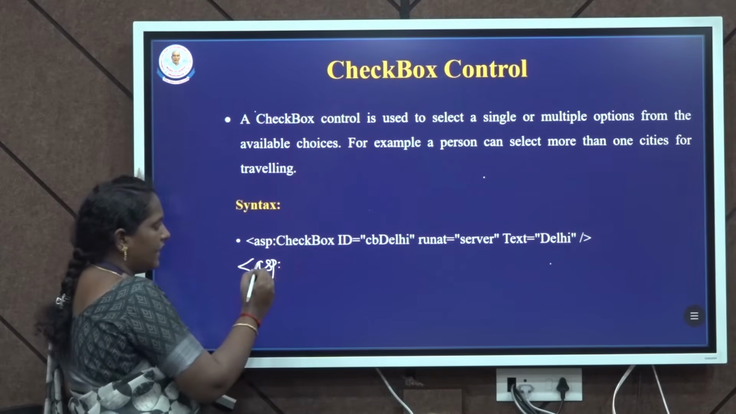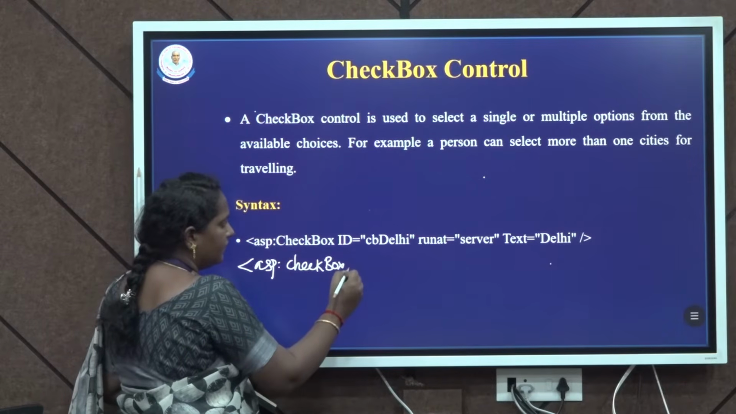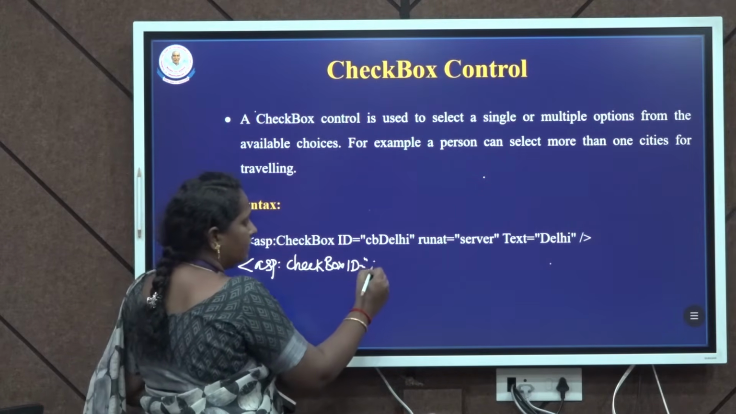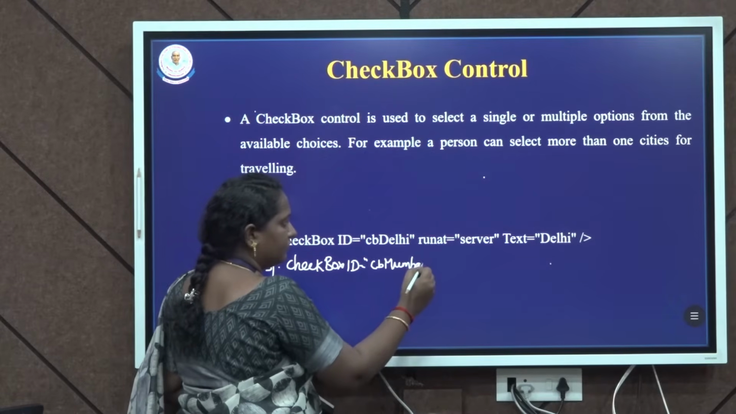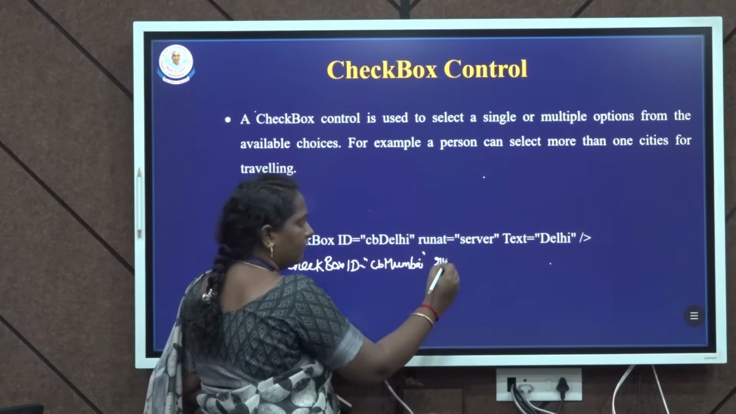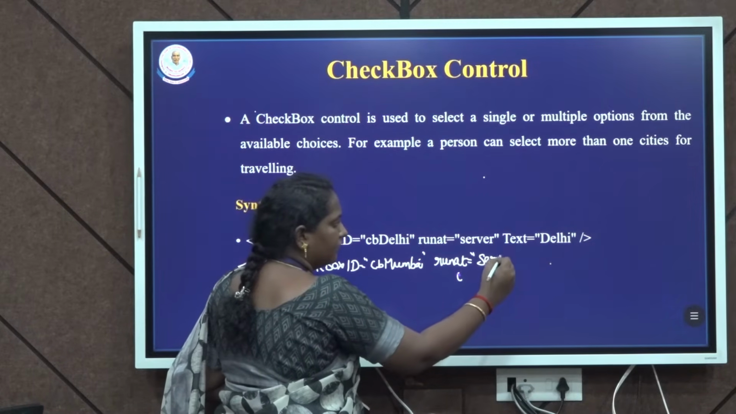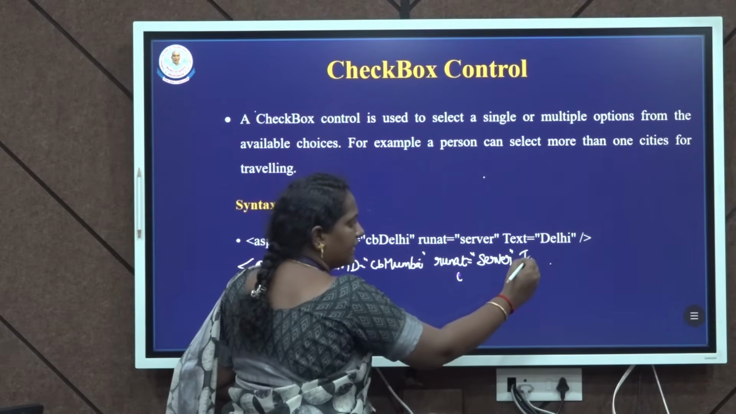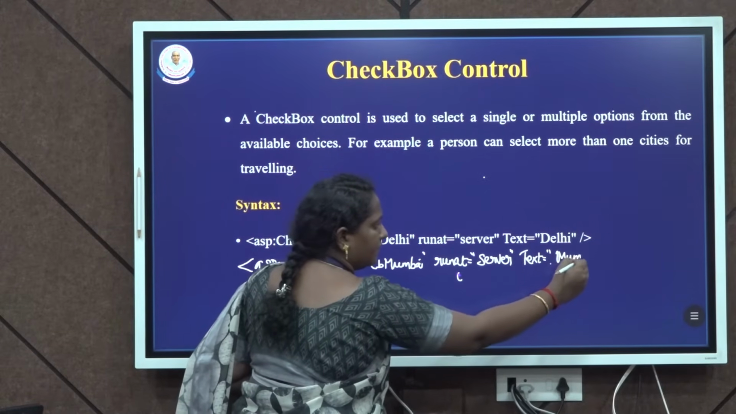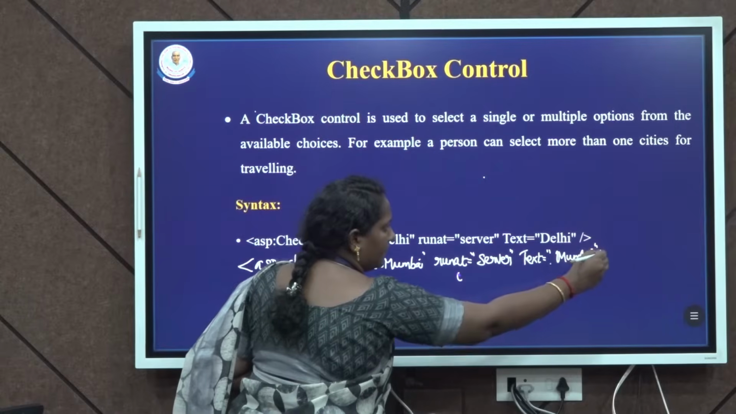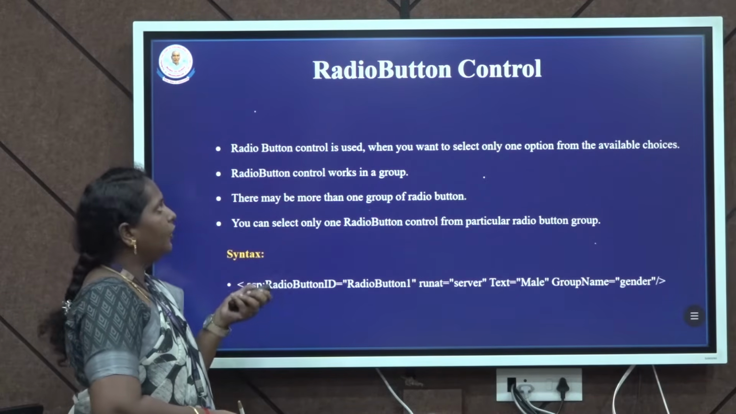Here I can add multiple checkboxes in my web page. For adding multiple checkboxes, the syntax is ASP checkbox ID equal to CheckBoxMumbai, run at server, and the text message is Mumbai. So likewise we can add checkboxes.